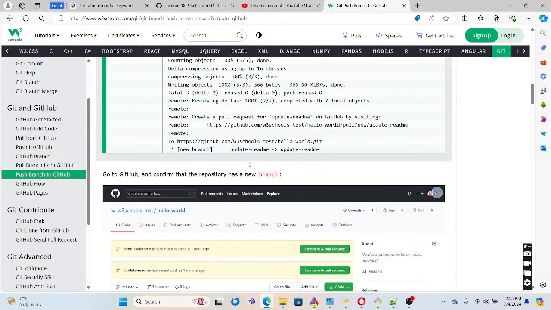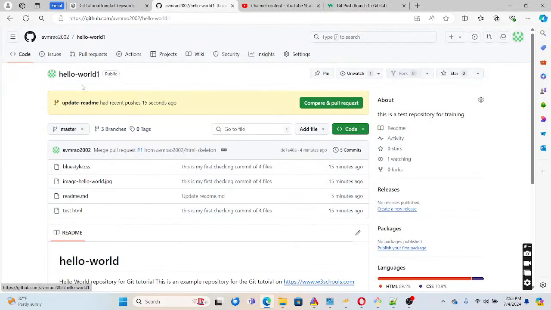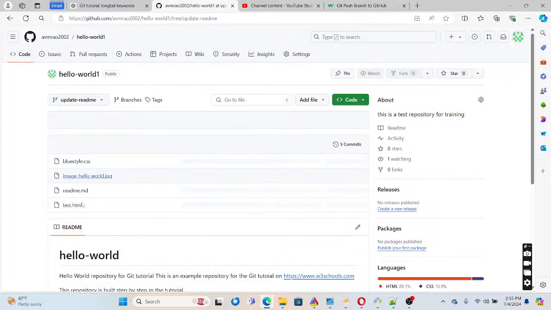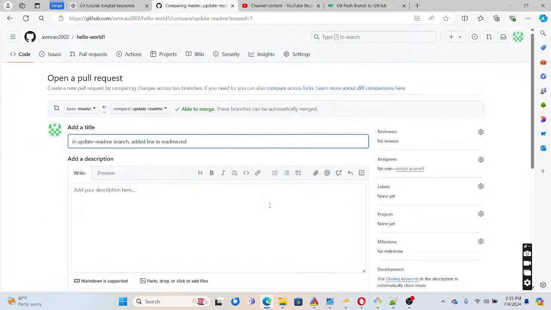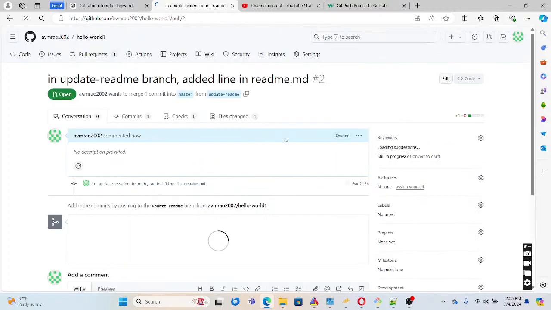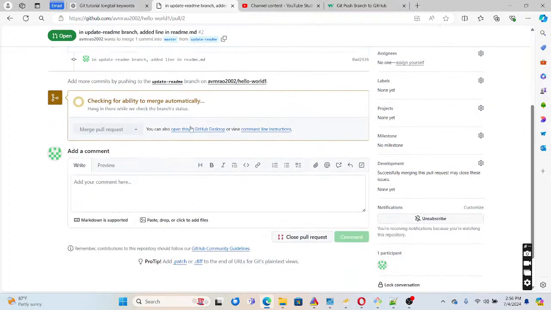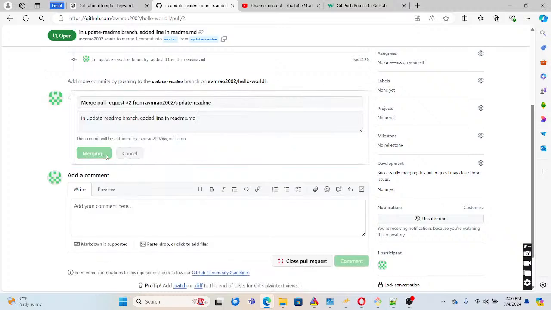Let us see what has happened. You see, update readme has also come here with the changes. And if you go here, it will say compare and update, right? It will ask for a compare and update. Okay, create pull request, and then it is checking for the merging, and then we are merging it, we are confirming.